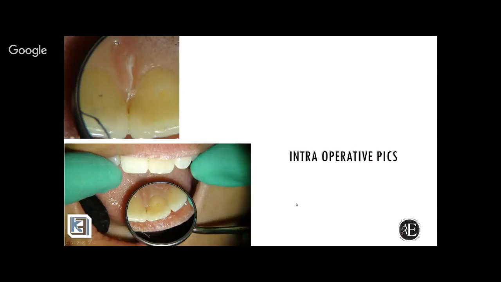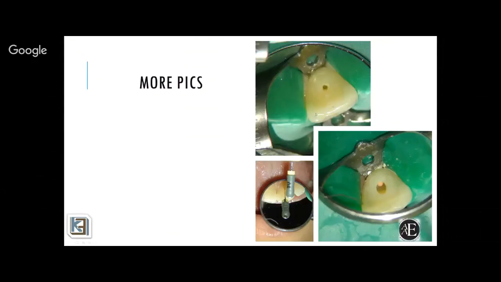This is how it is. And then once you get your canals, you apply the dental dam, you negotiate the canal to length, and then you enlarge it a little bit and perform your regular day-to-day endodontics.